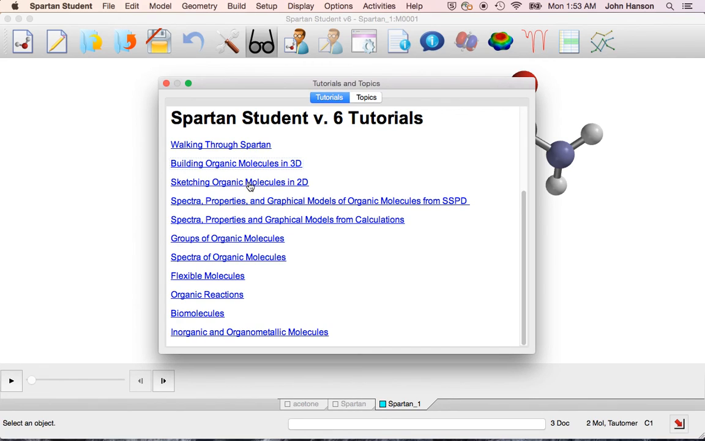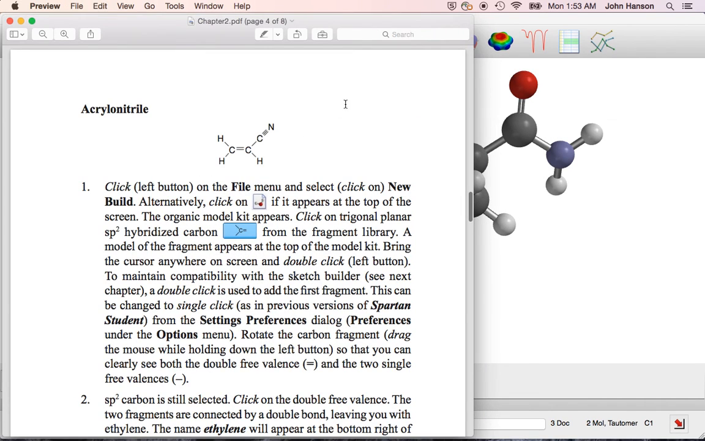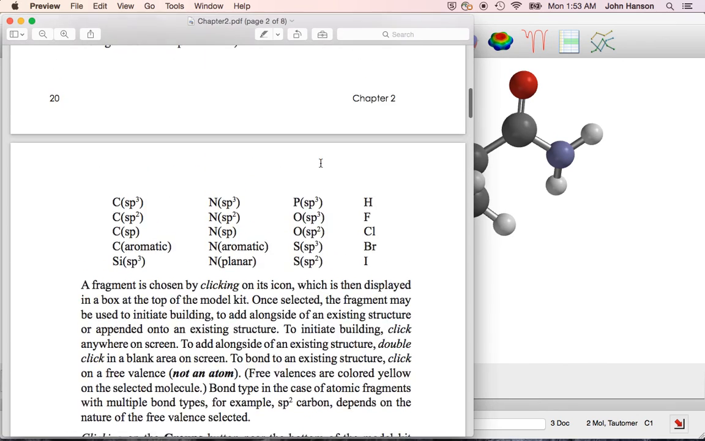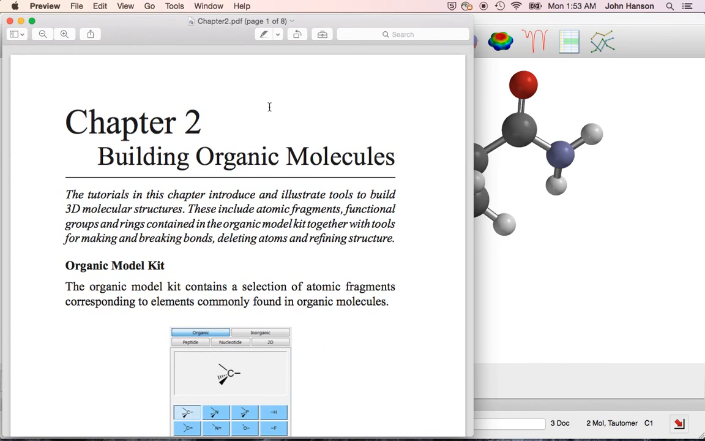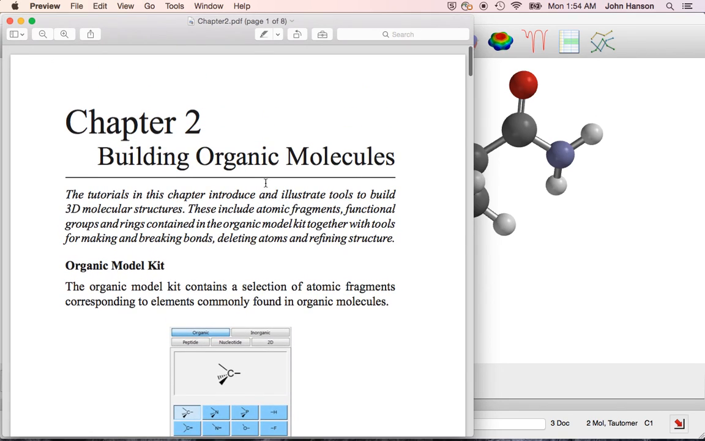And then the next 2 are the 2 that I sort of introduced already, the building organic molecules in 3D and sketching organic molecules in 2D. This, of course, goes into a lot more detail than I had time to do. Let's just look at one. If I say building organic molecules, it brings up this window, which is essentially a PDF file, and it's in whatever PDF viewer you have on your computer.